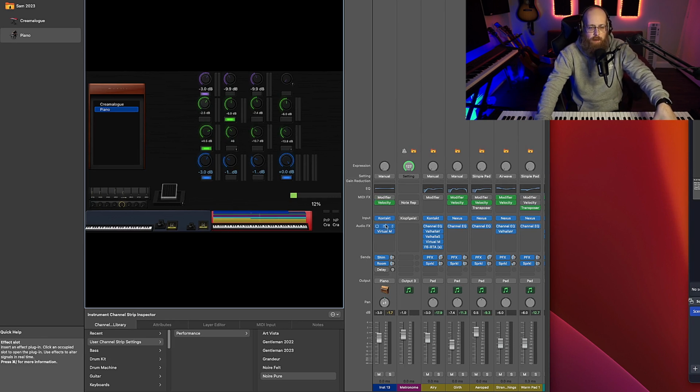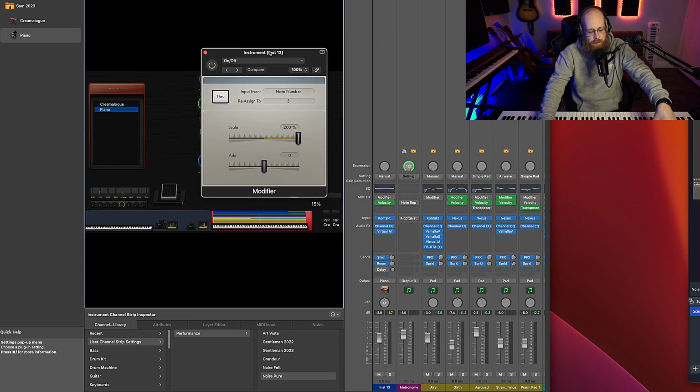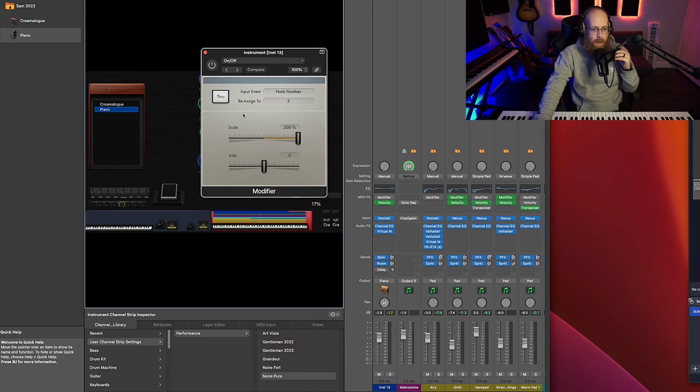the plugin's not muting, right? So the plugin's still active. What I'm doing is I'm using a modifier. And so a modifier basically just takes a value and reassigns it to another value. So there's a lot that you can do with it. But the way that I'm using it here, and again, I didn't come up with this, is I'm basically taking a note and reassigning it to a new MIDI value.